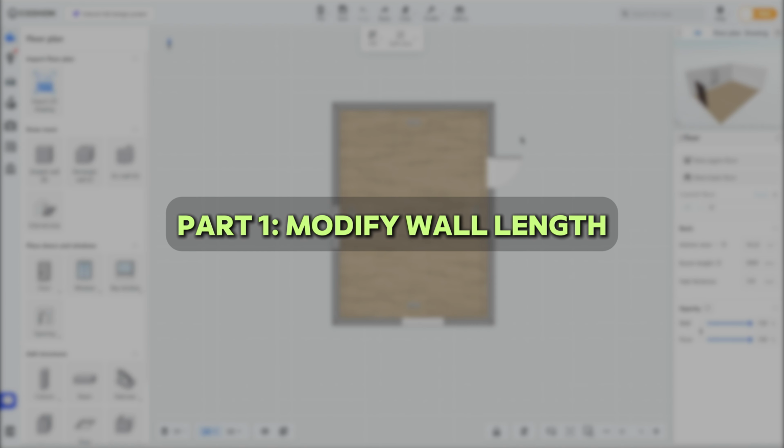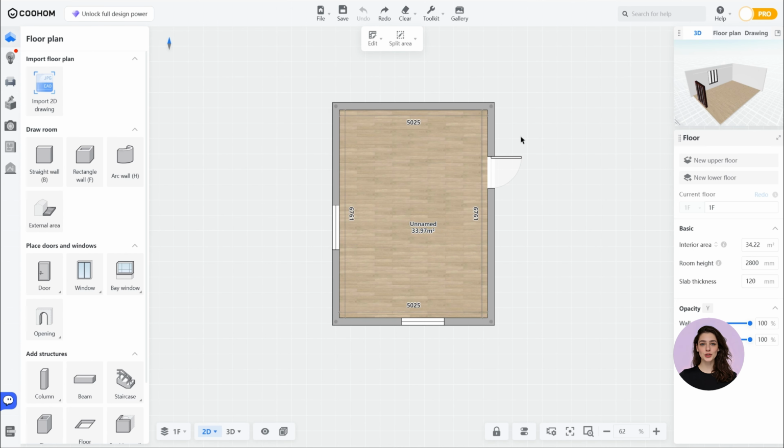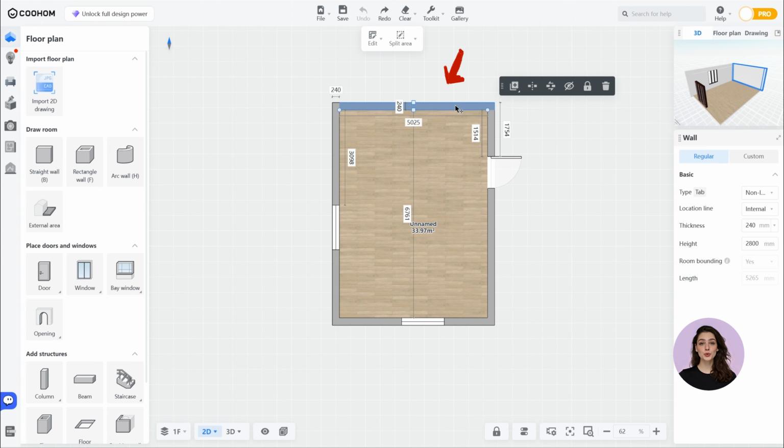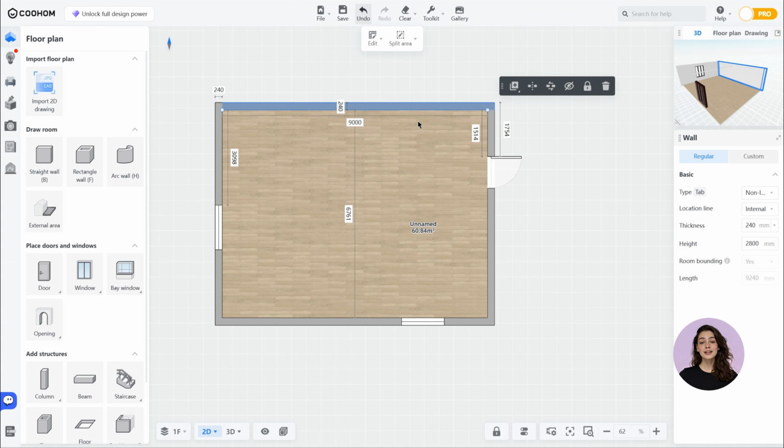Modify wall length. Enter the Design tool. Select the wall you want to modify. Click on the dimension line for length annotation and activate the dimension line input field. Enter the dimensions in the input field. Choose the wall's direction of extension, then press the Enter key to confirm. At this point, you'll see the wall length has changed.